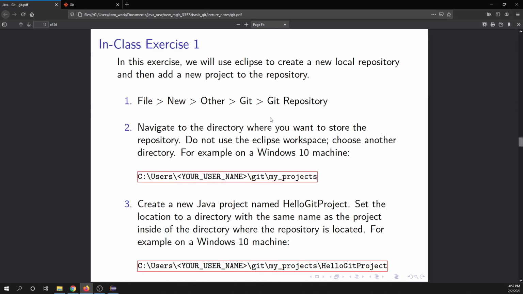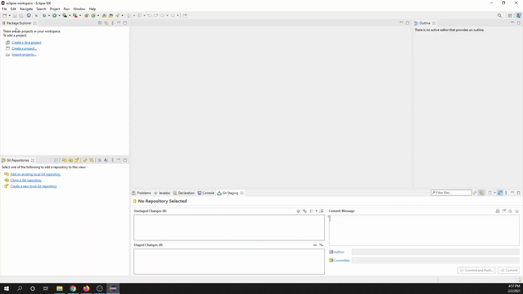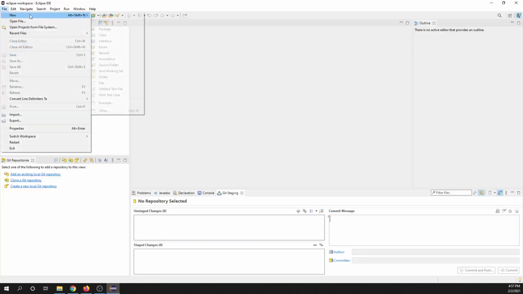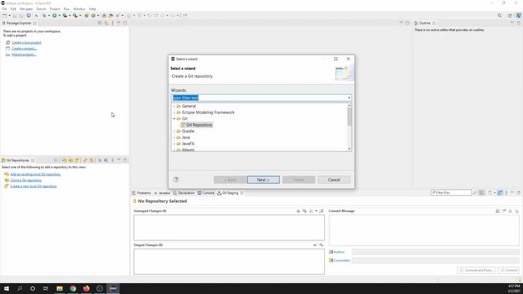All right, so we're going to work through this. Normally we would be doing this in class, but I'm going to just work through it so you can see how it goes, and you need to work through this on your computer as well. So it says the first thing is to create a new local repository. Let's do that. Go here, File, and then New, and then Other, and then Git, and then Git Repository. Click on Next.